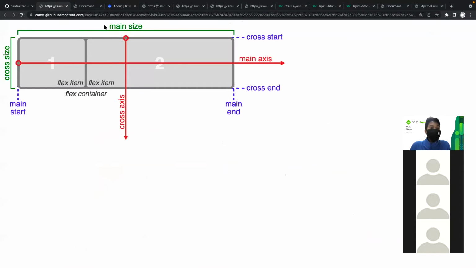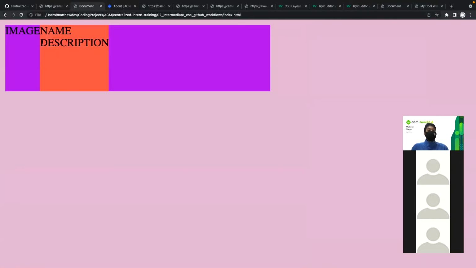Now, how do you think that we can move our image, our name, and description to be within the center of our box or a little container? Justify, let's see. If we use justify it would go across the left to right, but we want to change it with top to bottom. Align, yeah, so doing align items.